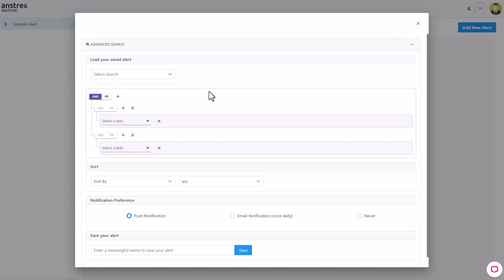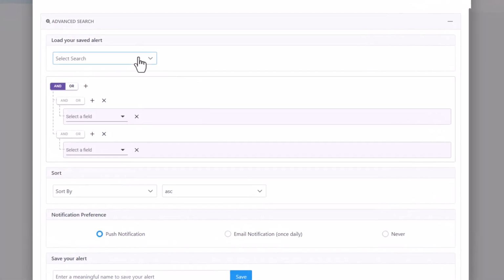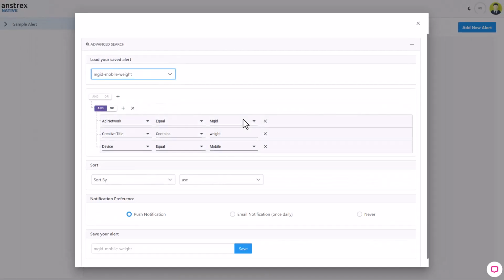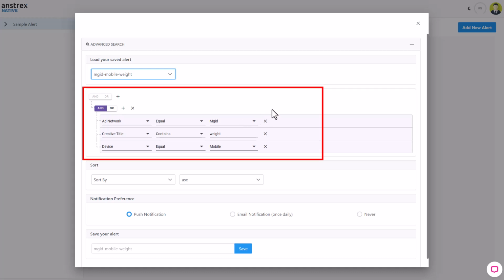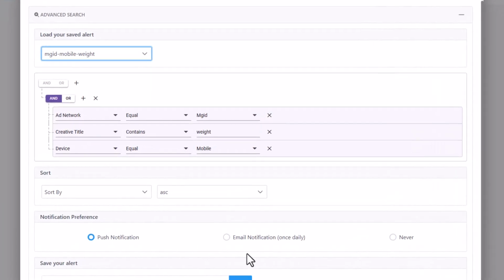So I am going to recall a previously defined advanced search which targets mobile weight loss campaigns on MGID ad network. As soon as I select the saved search, the rules get automatically populated for your reference. These rules will be used as a criteria to get alerts when new creatives are detected. You have three options as far as notification preferences are concerned.